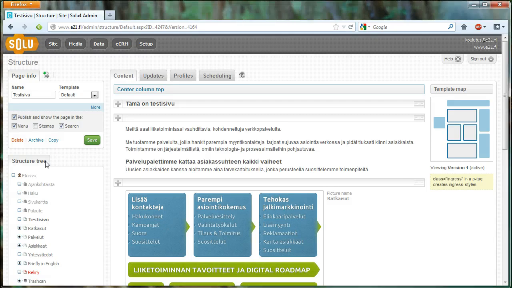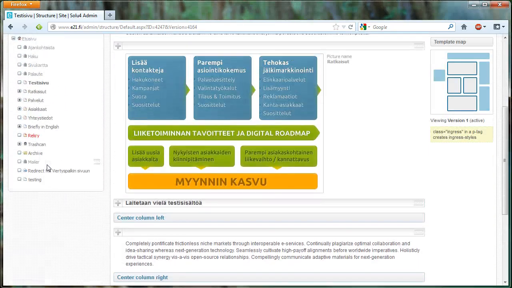Under page info is the structure tree. This is a sitemap which shows all the pages you have created on your website. There are some special folders here, such as the trash can, where all your deleted pages go, and the archive, which holds the pages that you still want to keep but don't want to show on your website.